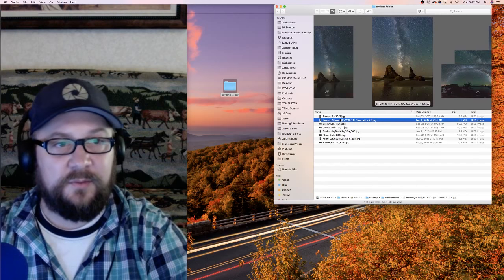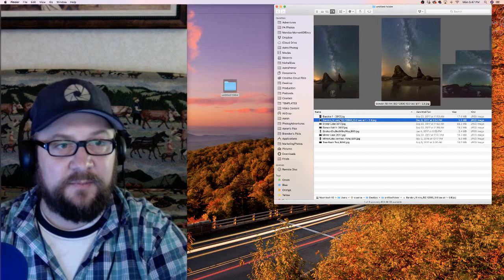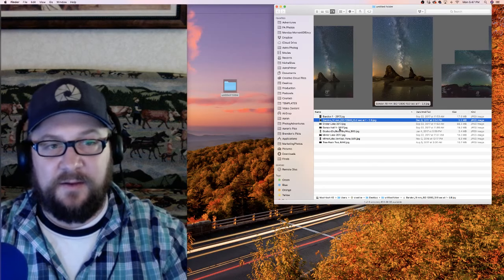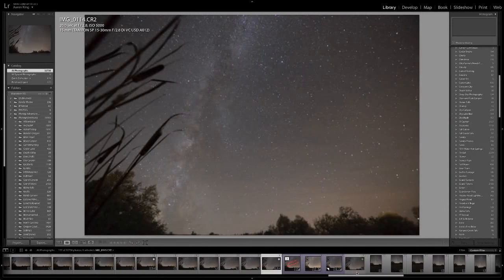Last example, Bandon. Here is the raw. No, this is mine. This is Brendan's. Mine, Brendan's. Basically the same picture. Let's critique myself, and let's go over to Lightroom so that I can zoom in on it.